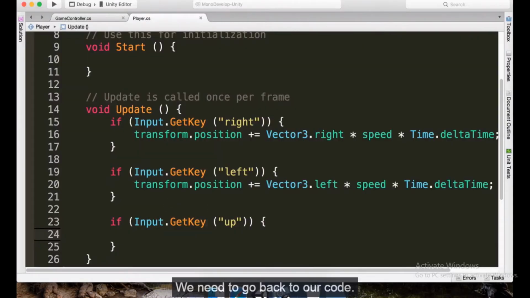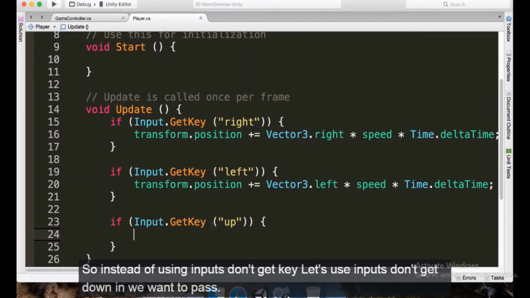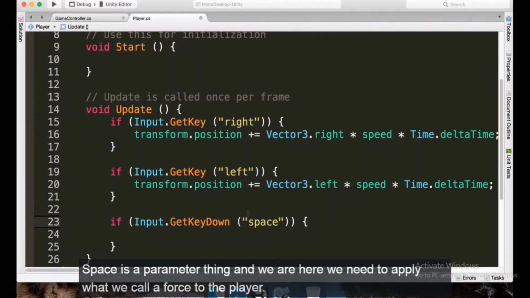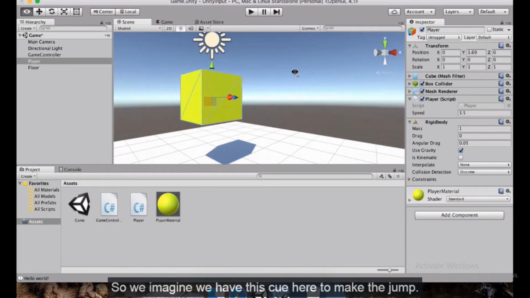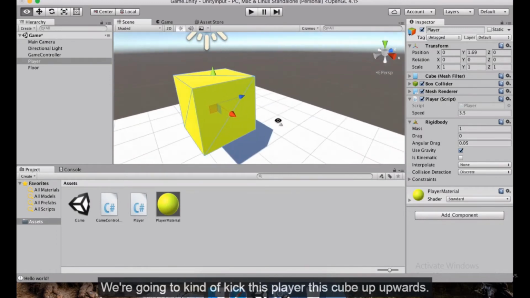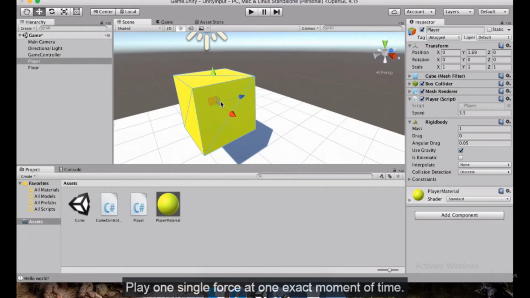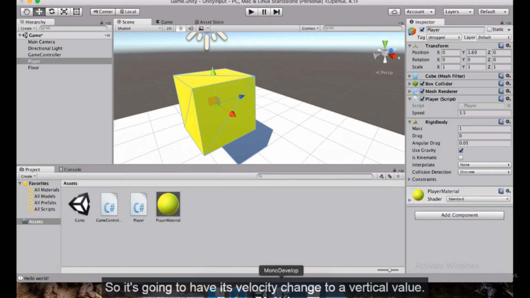We need to go back to our code. So instead of using Input.GetKeyUp, let's use Input.GetKeyDown, and we want to pass space as a parameter. Now that we are here, we need to apply what we call a force to the player. Imagine we have this cube here. To make the jump, we're going to kind of kick this cube upwards. We're going to apply one single force at one exact moment of time, so it's going to have its velocity changed to a vertical value.